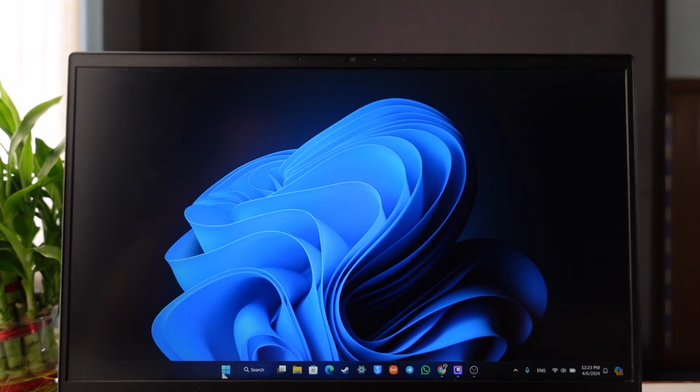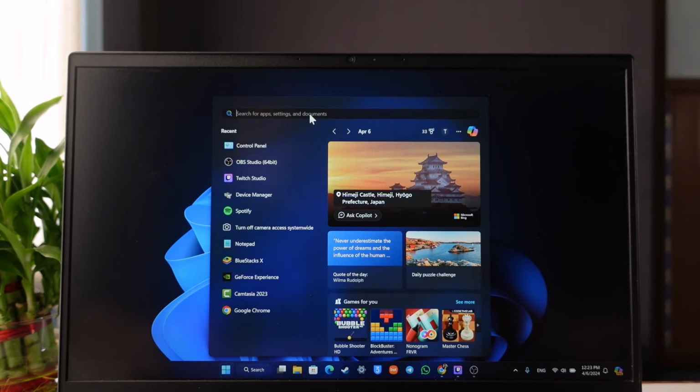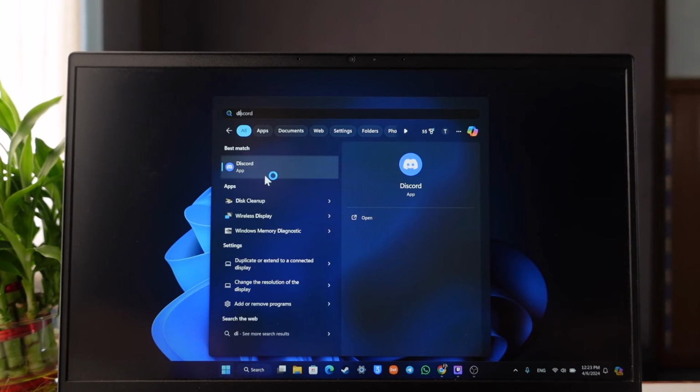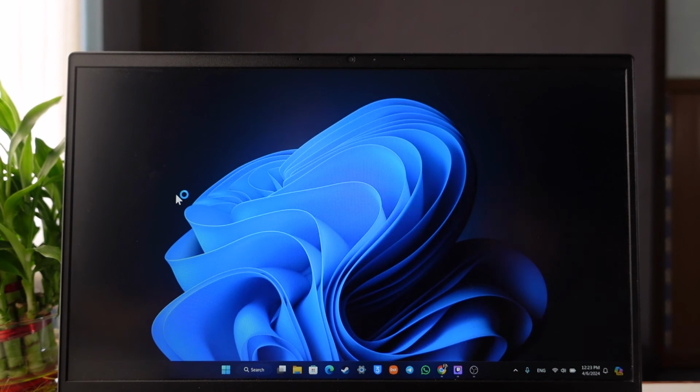But if you don't find it, then on the apps list you'll also have Discord over here. So just go ahead and search for Discord, right click on the Discord application, then just click on uninstall. When you right click and then click on uninstall, the Discord app will get successfully uninstalled. So you can fully uninstall Discord on PC.